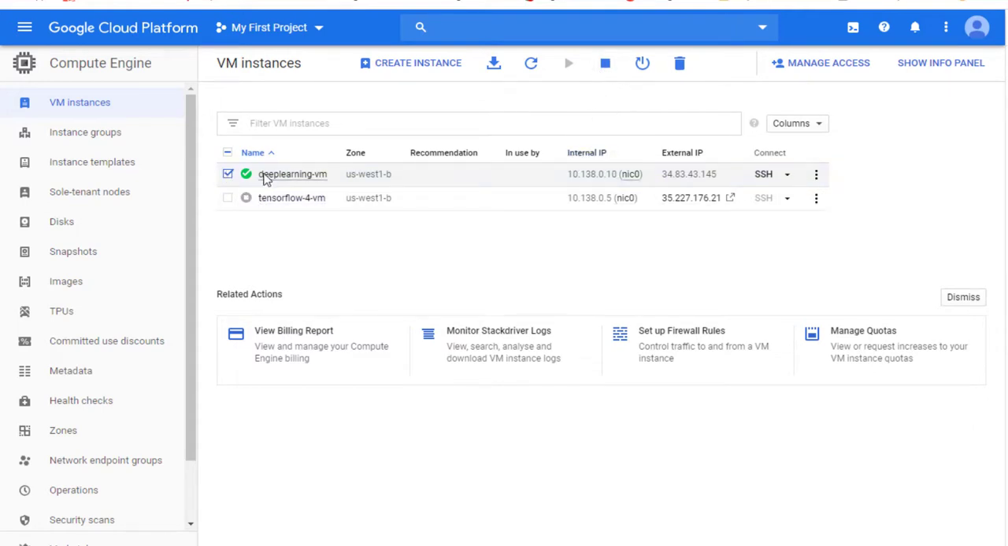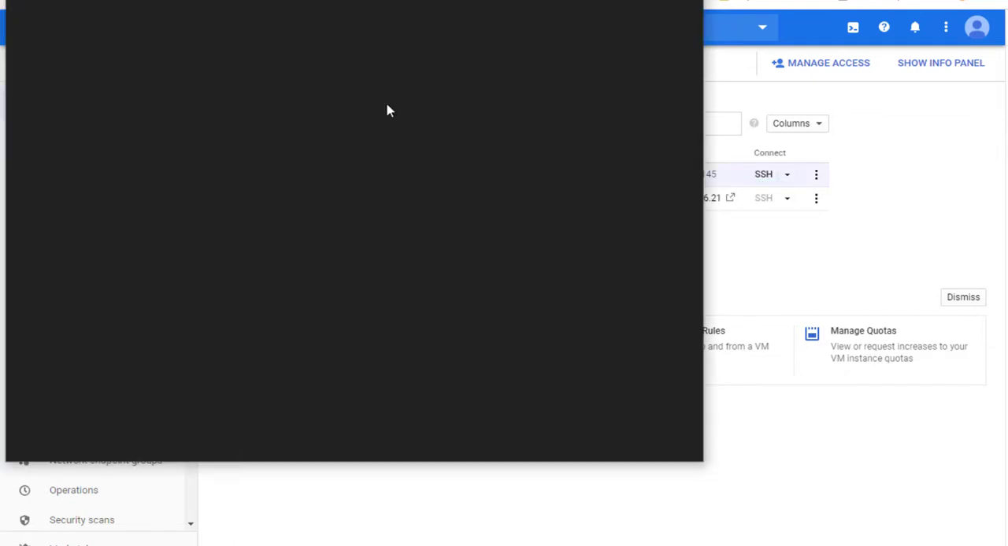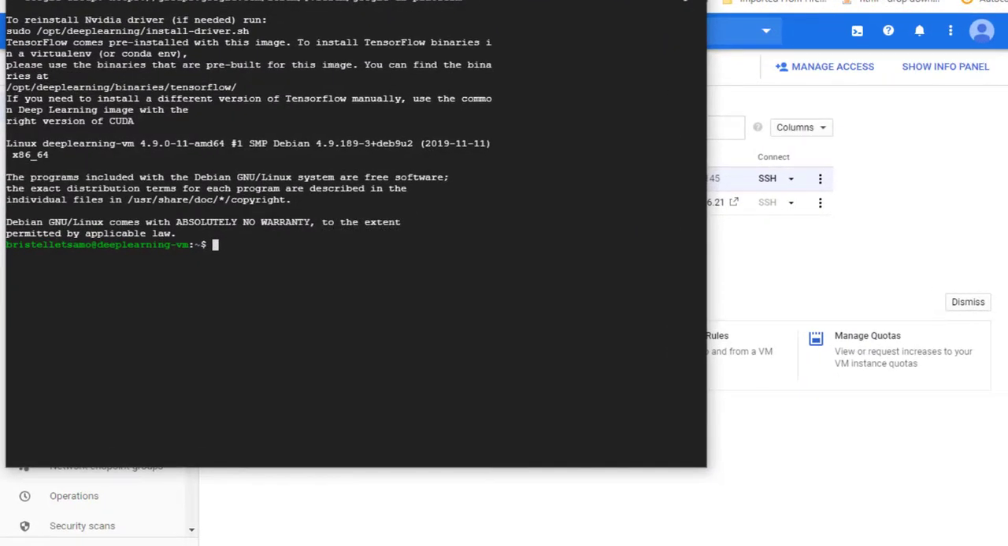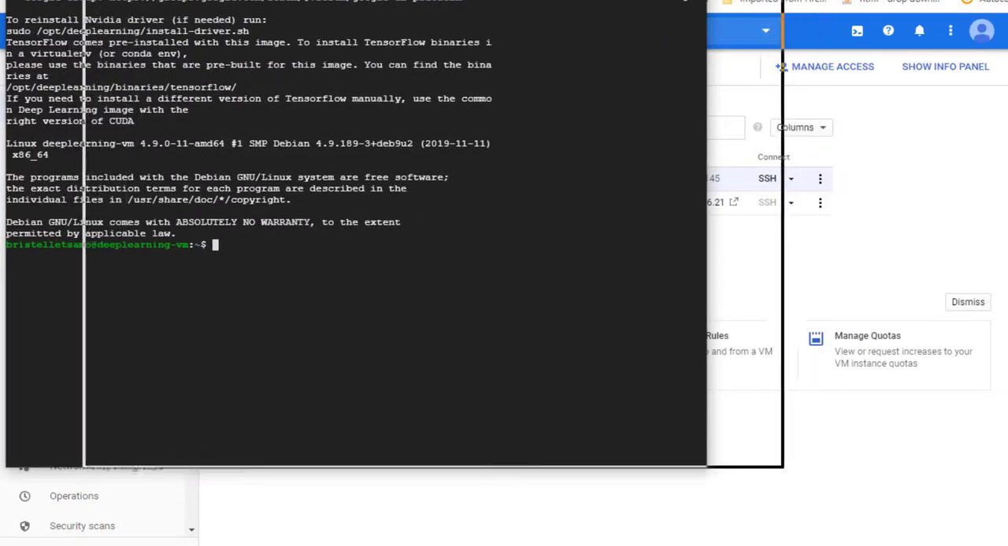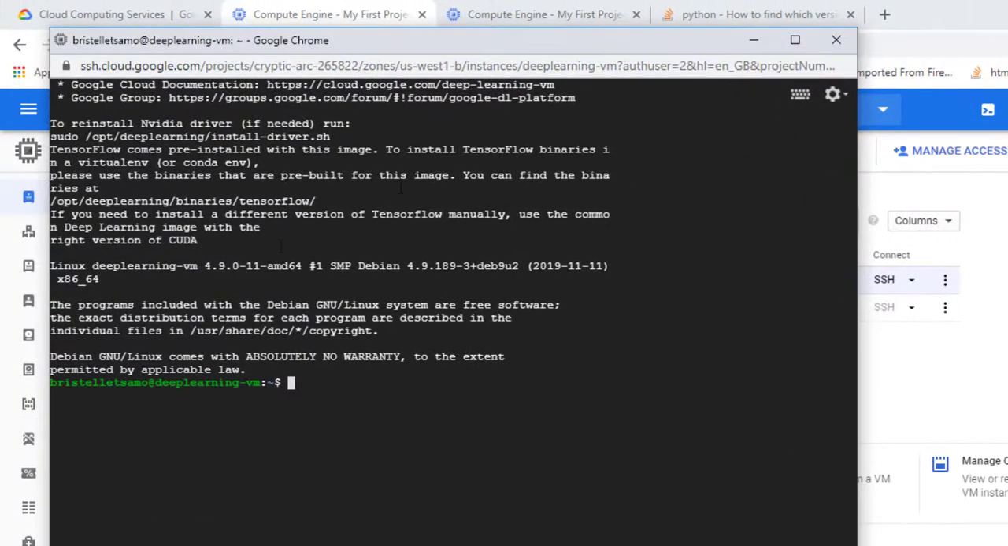So to rapidly check if all our packages have been installed successfully, we can click on this SSH to access the virtual machine through an SSH through the browser. So it's coming up. So this is our SSH. So now we have access to this virtual machine through SSH using the browser. As you can see, this is our virtual machine. Linux Deep Learning VM is the version.